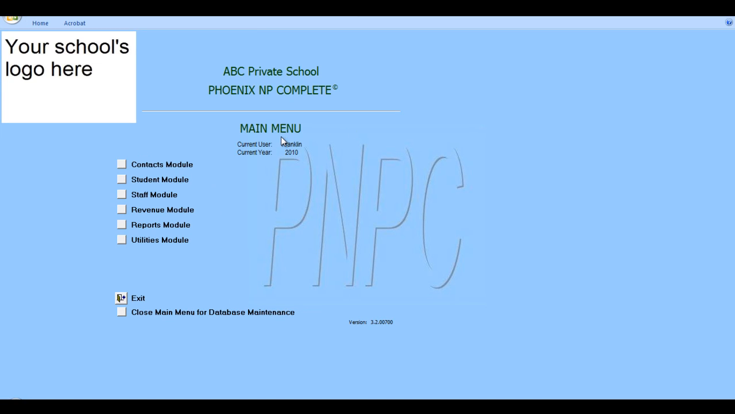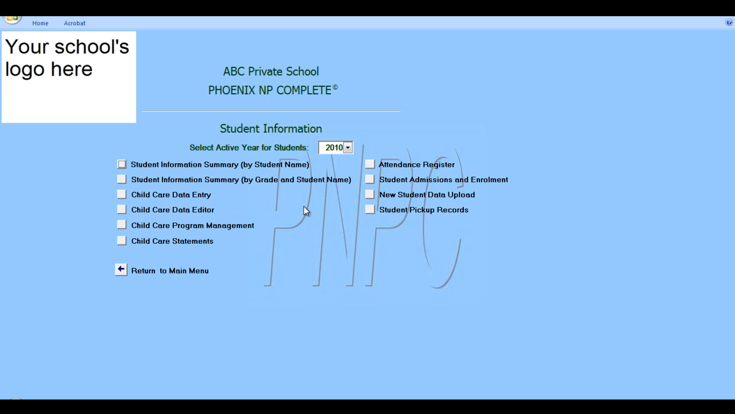Accessing the student module within Phoenix NP Complete is a simple matter of depressing the Student Module Access button off the main menu. Once that is done, the system then brings the users to the Student Information submenu where a host of features present themselves.